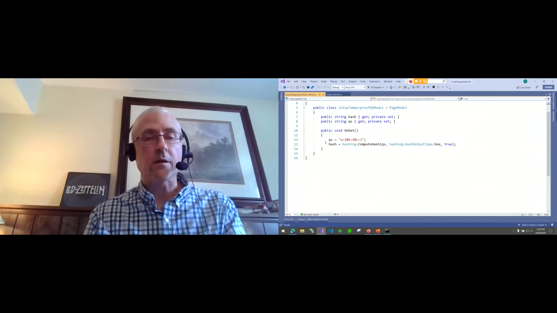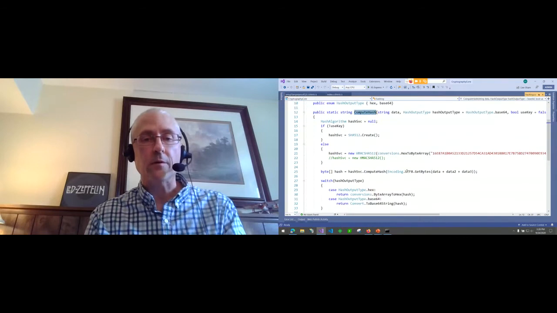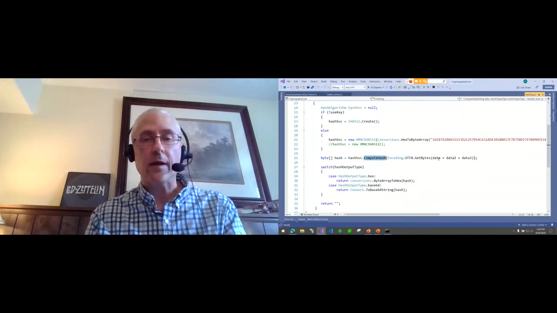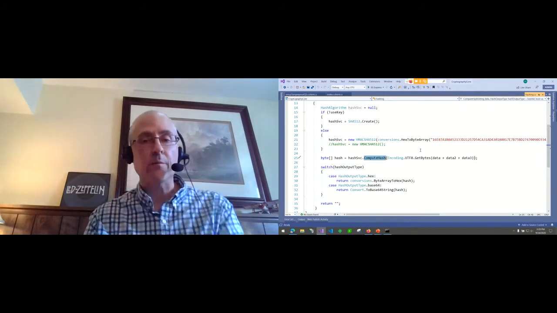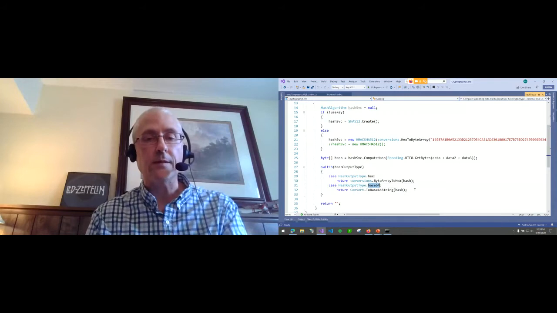So here's the code. I want the query string A equals 1, B equals 2, C equals 3. I wrote a common function. I'm just going to pass it. We'll go look at that. It looks very similar to what we had before. I'm creating a hash, computing the hash, doing the string to byte. So everything here looks pretty typical. I also showed how you can use base 64 as an output if you'd like.